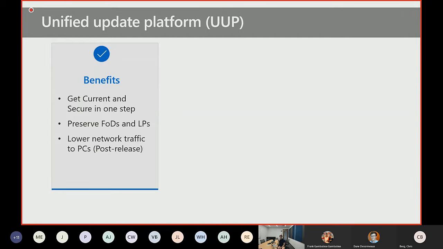So the first one is getting current and secure in one step. Basically you can pick and choose a patch level. So you get the feature update and you get an LCU with it. By the way, when I say LCU, I mean latest cumulative update, meaning the monthly updates. And you can pick and choose whether you want the March patch level or the April patch level. And that will help you get out of that problem where you're not compliant immediately. And then also features on demand and language packs will be preserved over the update, which is a big one.